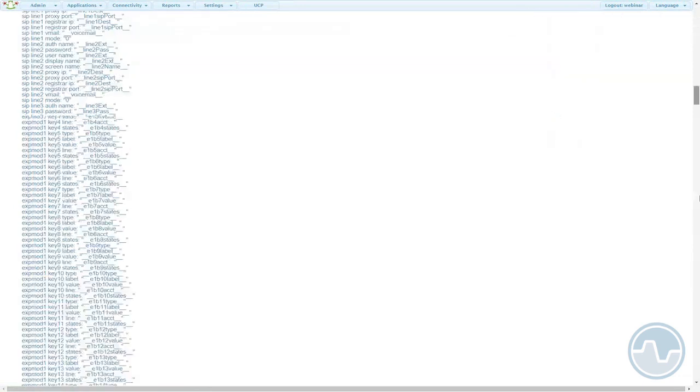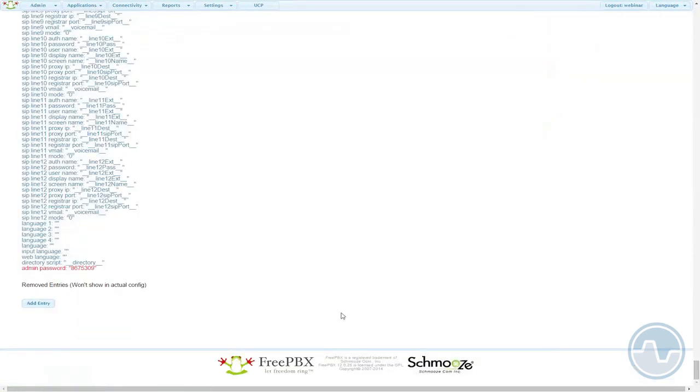And if you scroll down, give it a second to catch up. If you scroll down, you'll see that this setting is saved at the end and highlighted in red to let you know that it has been modified from the default.